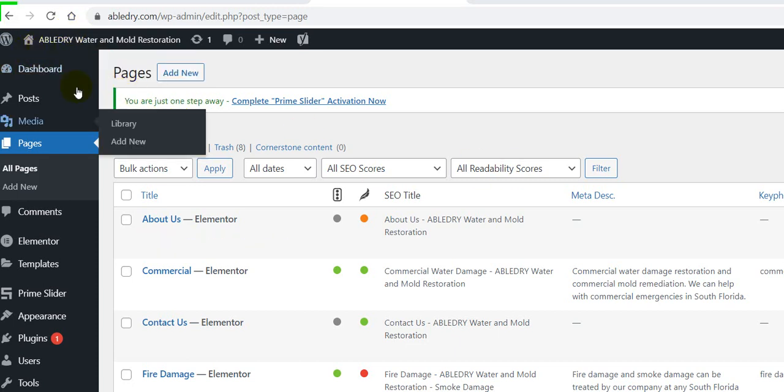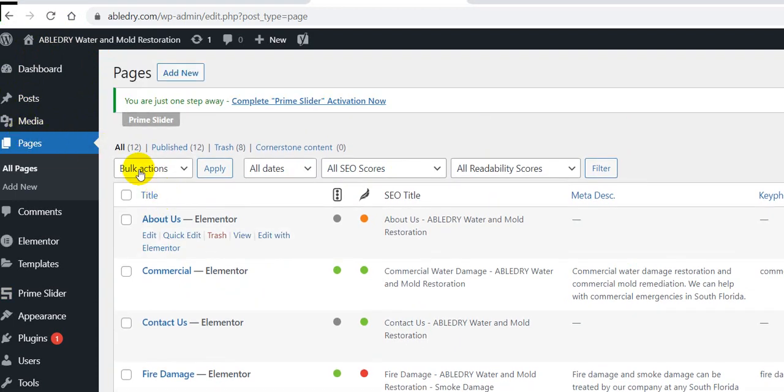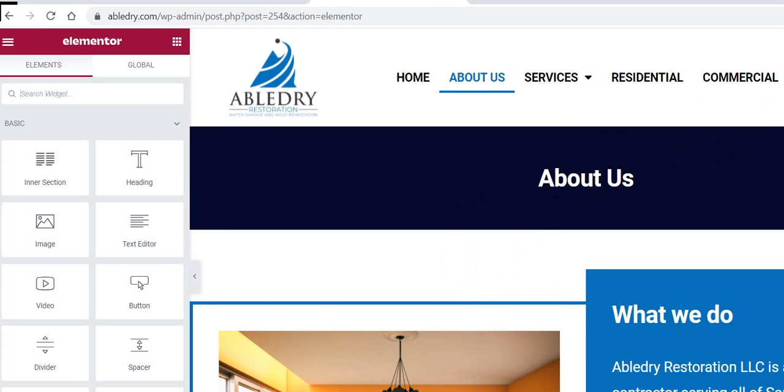To make a change to any of the pages in the website, we just go to Pages and select All, and then that brings us here. And as you move your mouse over these different pages, you see these boxes appear that say Edit, Quick Edit, Trash, View, Edit with Elementor. We're always going to select Edit with Elementor. And then once we do that, a page loads that looks a lot like the page we want to change.